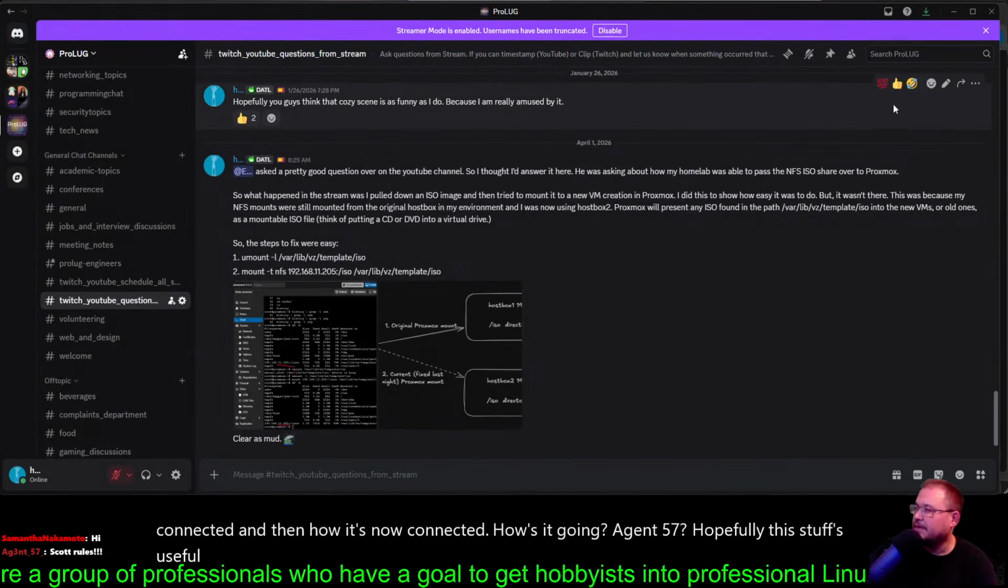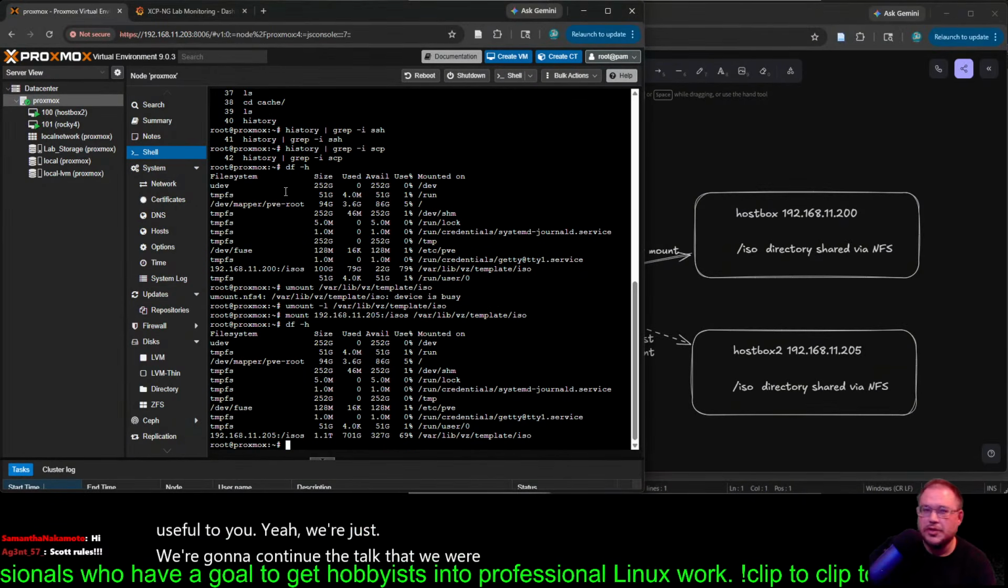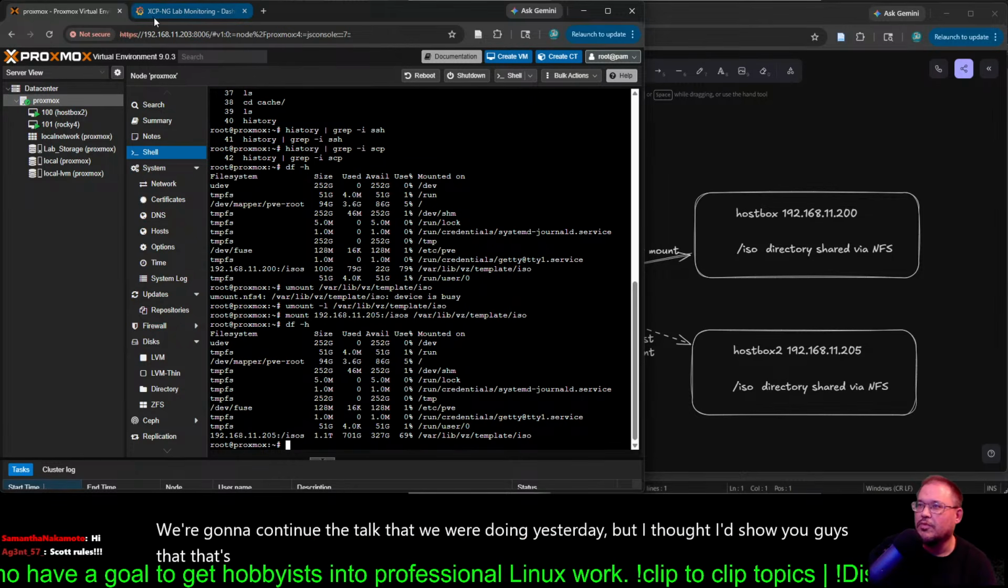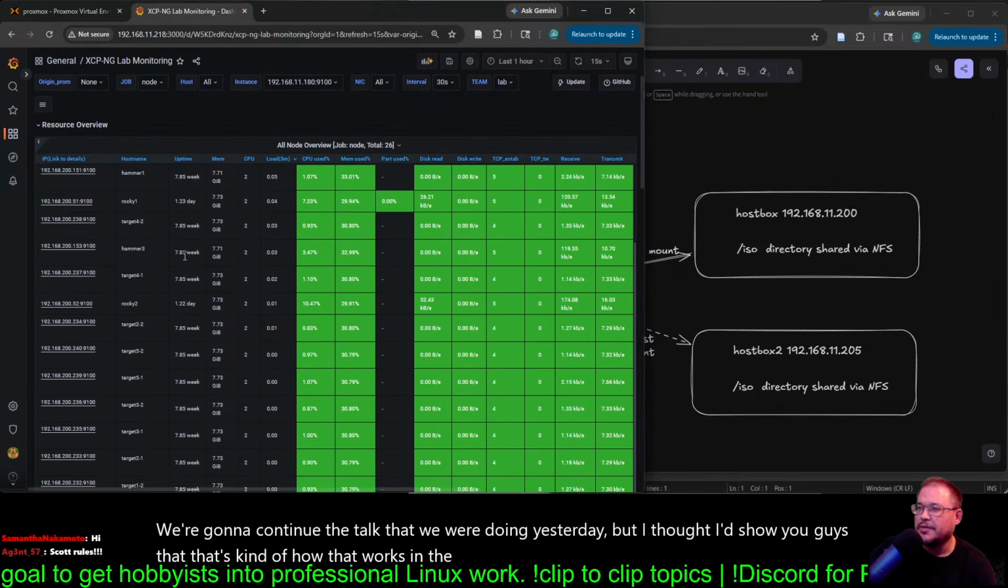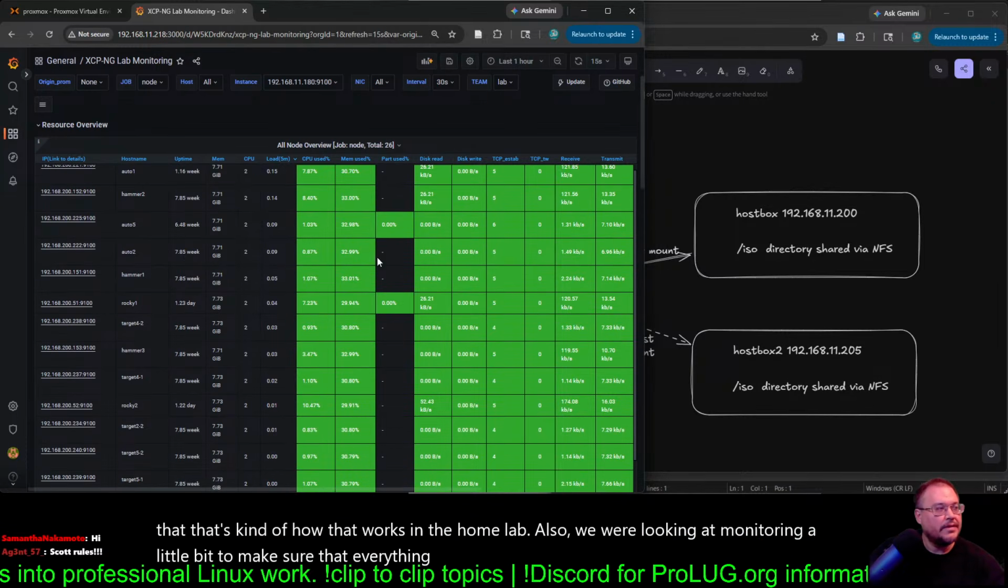We're going to continue the talk that we were doing yesterday, but I thought I'd show you guys that that's how that works in the home lab. Also, we were looking at monitoring a little bit to make sure that everything looked clean like we expected it to.